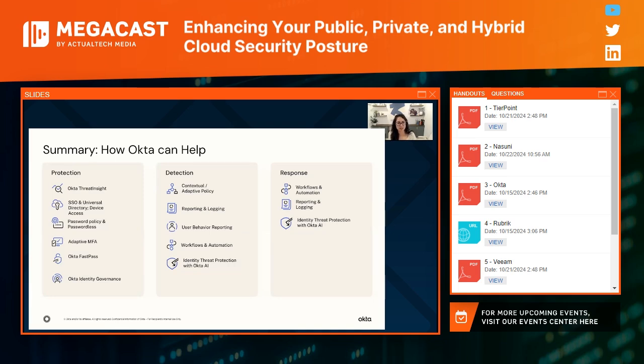Okta FastPass is a phishing-resistant, passwordless, zero-trust authenticator, suitable for managed and unmanaged devices. It not only resists phishing, but performs device checks and can deny authentication if the device does not meet access policies, like having an up-to-date OS version installed. FastPass can perform device checks in the background every single time a user opens up a new application.